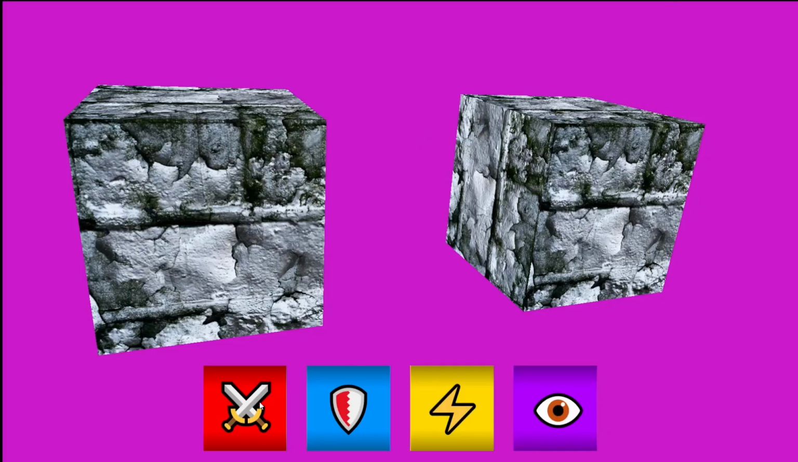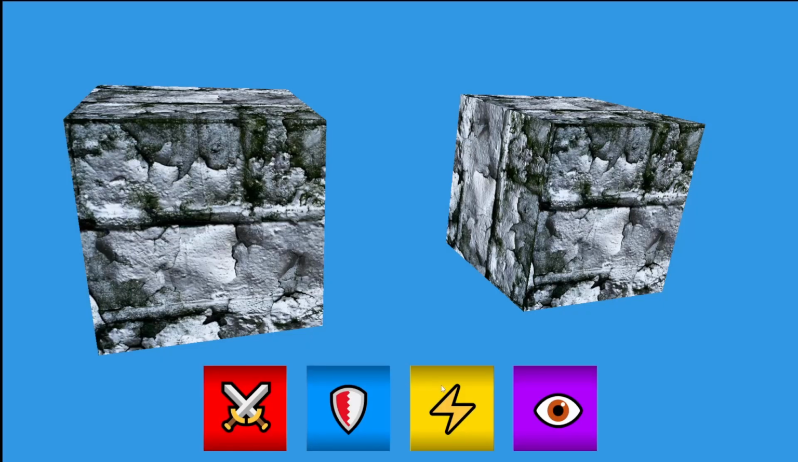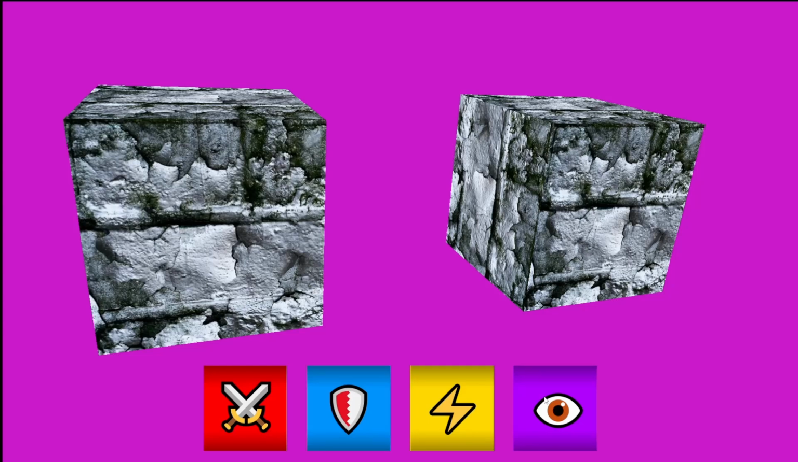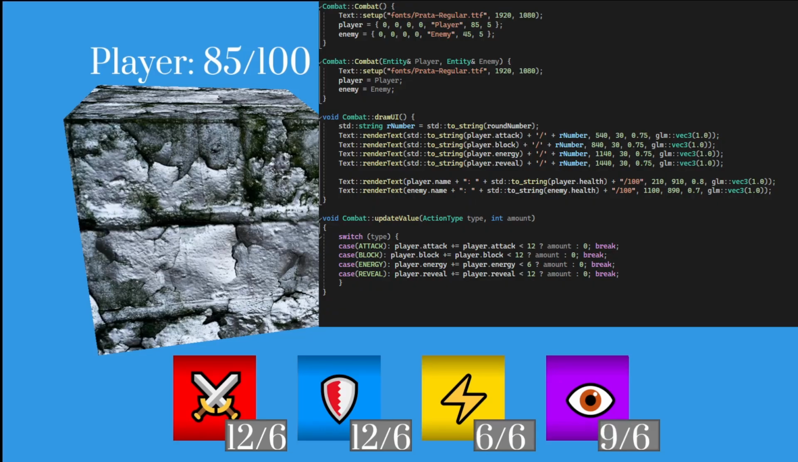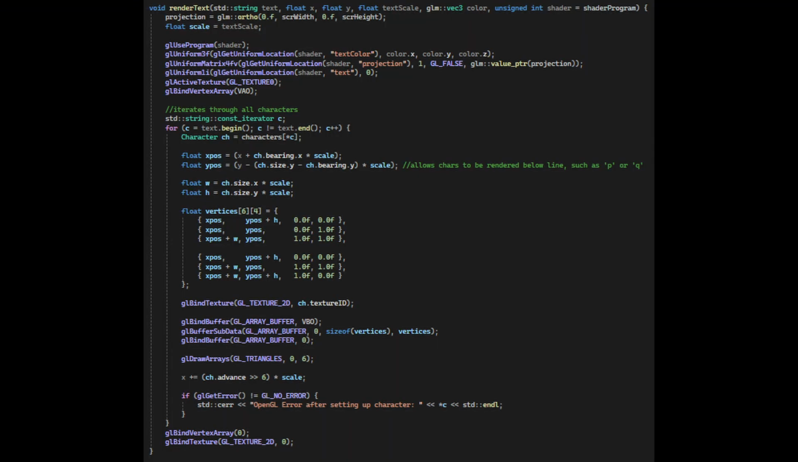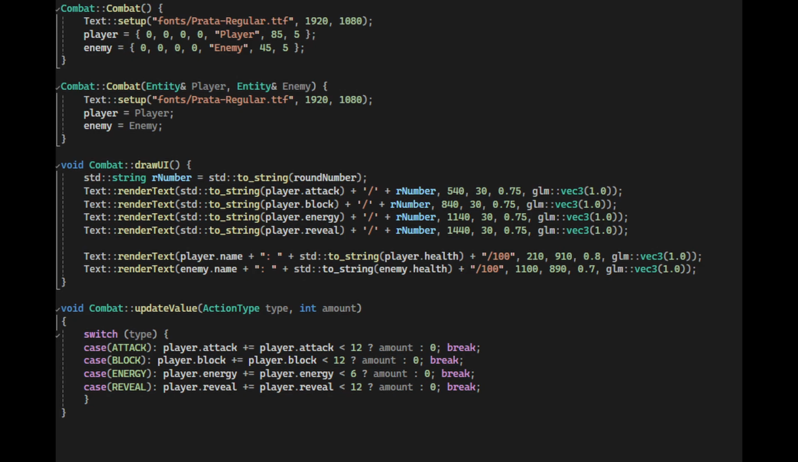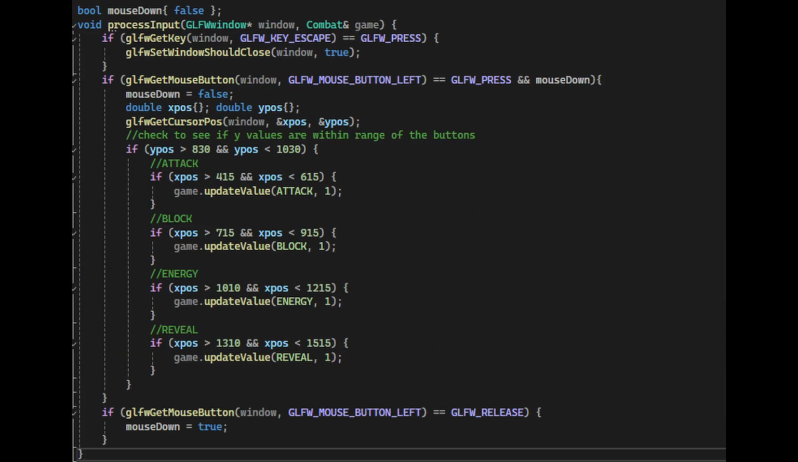The X and Y values map to where the buttons are on screen, and right now when a button is pressed, it only changes the color of the screen to match the color of the button. But that is quickly changed when I create a combat class, which stores two entities, a player and an enemy. Then I use this text header I made here to render text to the screen through the FreeType library. I write four variables to the screen, one for each button, and then I increase that number whenever the button is pressed instead of changing the color of the screen.